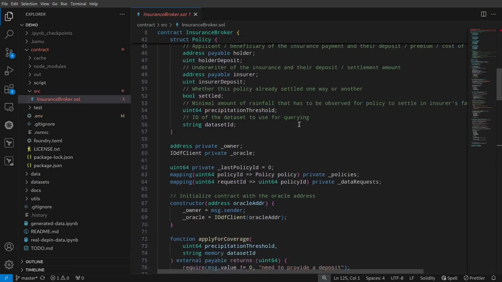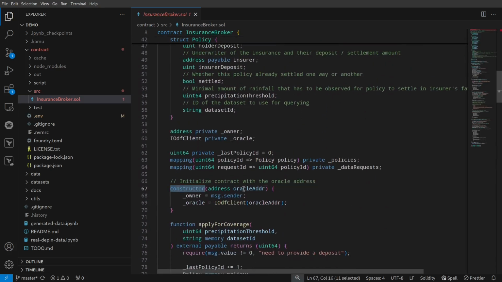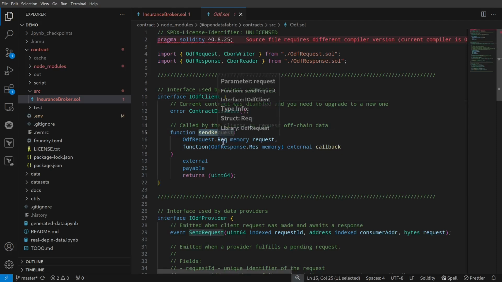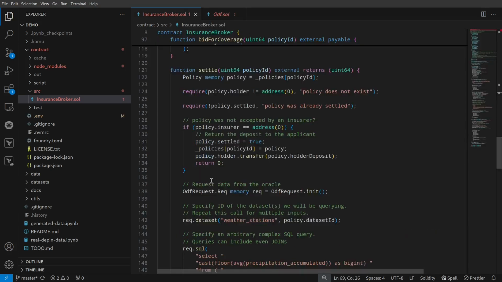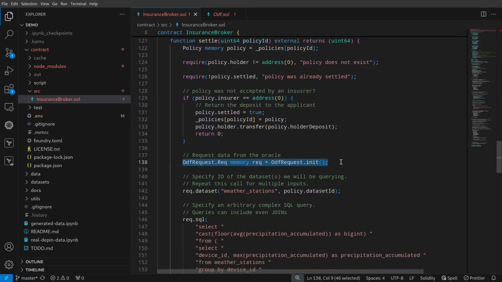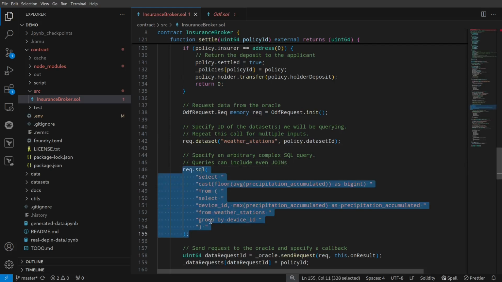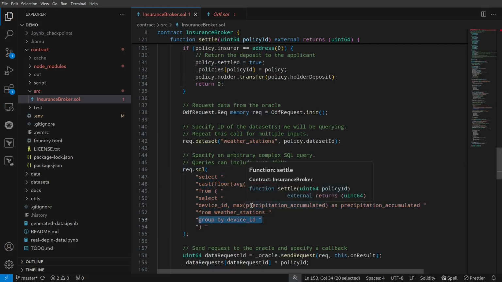To get the data, we'll be using an ODF-specific Oracle component. We receive the Oracle's address in the constructor argument and then wrap it with the IODF client interface that only has one method, sendRequest, which accepts the request object and a callback function that will run once the answer is ready. In the settle function, we initialize the request object and specify the dataset DID that will be queried, giving it an alias. Then comes an arbitrarily complex SQL query that we use to compute the total precipitation.